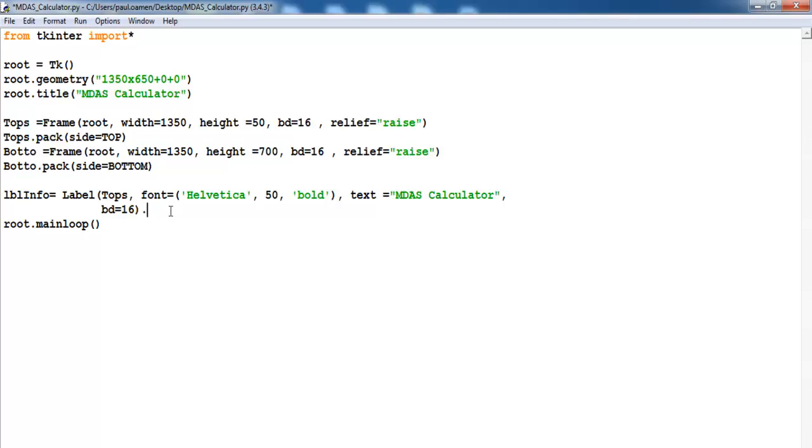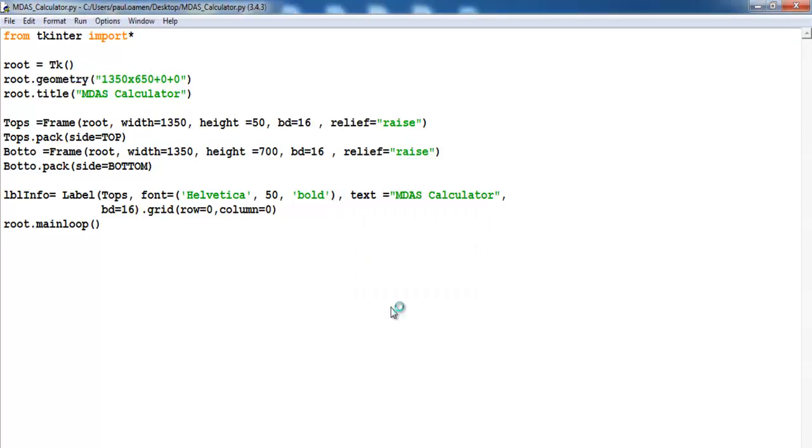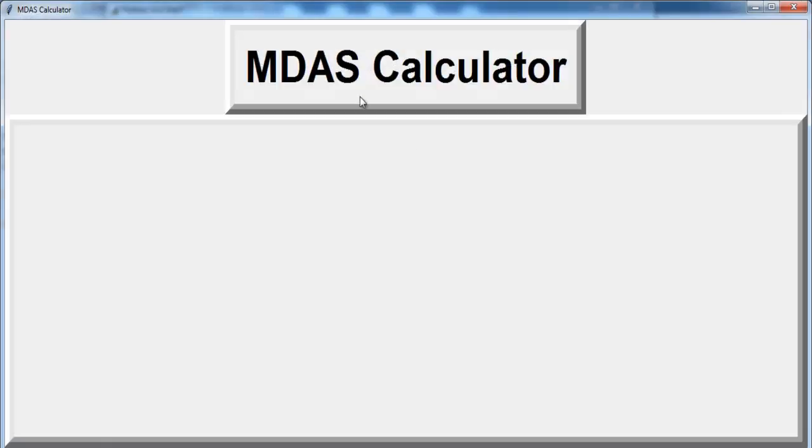So let's say grid row equals 0, comma, column equals 0 as well. So that should do it. Let's just run this and see, then we can speed it up. Alright, that is the title right there.